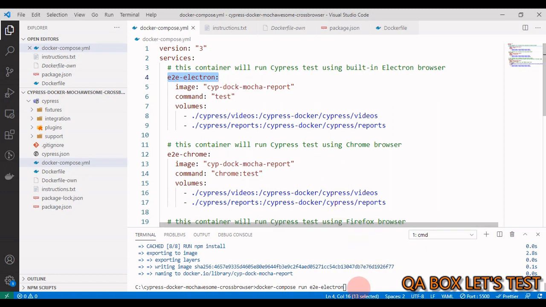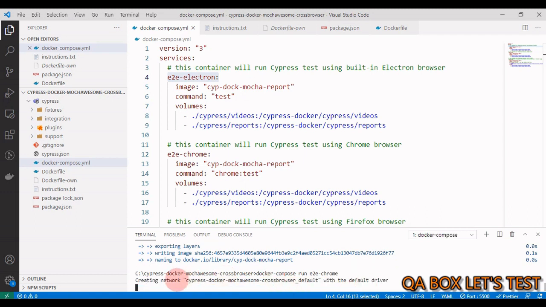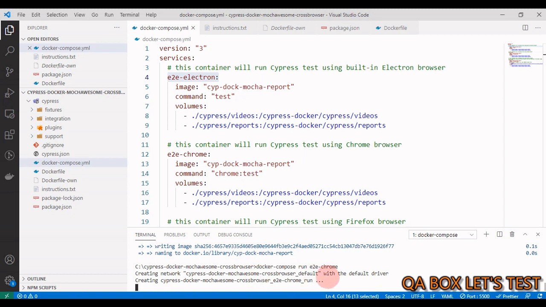But let's see that one by one. So if I execute Electron, I'll rather go for Chrome. So I just say docker compose run e2e-chrome, and so you could see it creating network and so on.